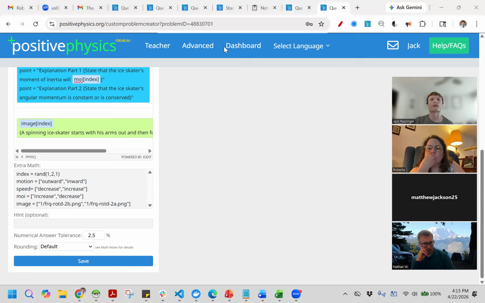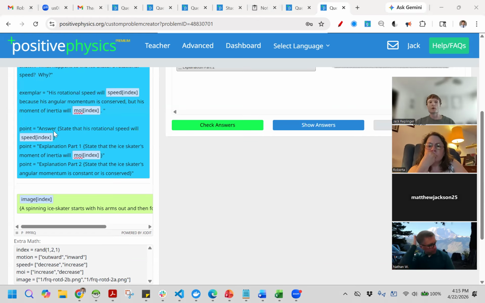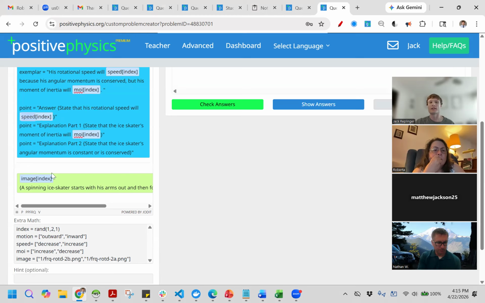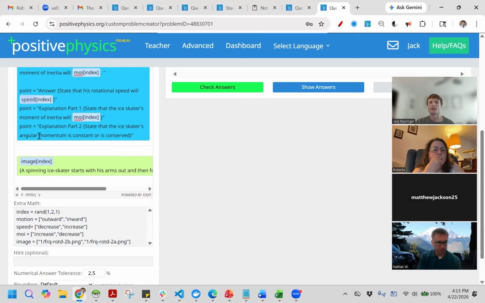Oh, Robert asked a good question. How do you rubric for the multiple versions? Good question. You'll notice that in my rubric, I use the variables too. So I wrote out, okay, state that in rotational motion the speed will. And then in the rubric, it's going to randomly insert, if it was version one for speed, it's inserting decrease, and for version two for speed, it's inserting increase. So you can use variables in the rubric, just like you can use variables in the question. Roberta, does that make sense?